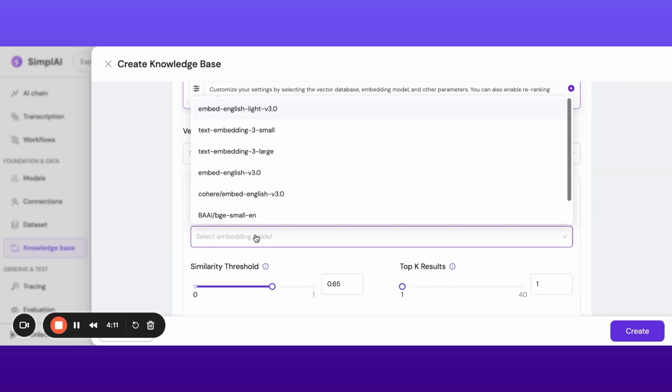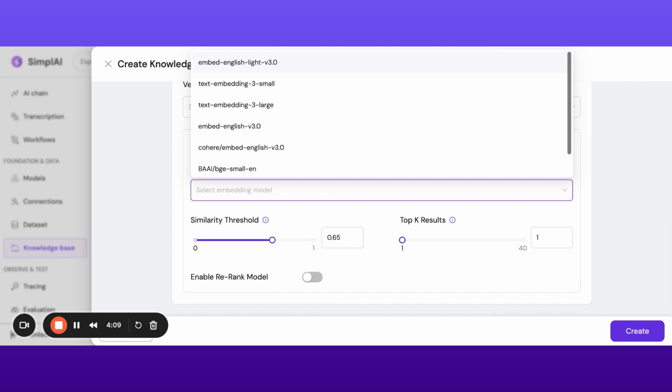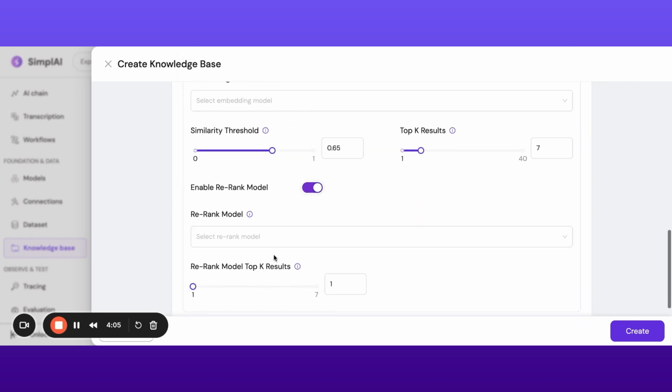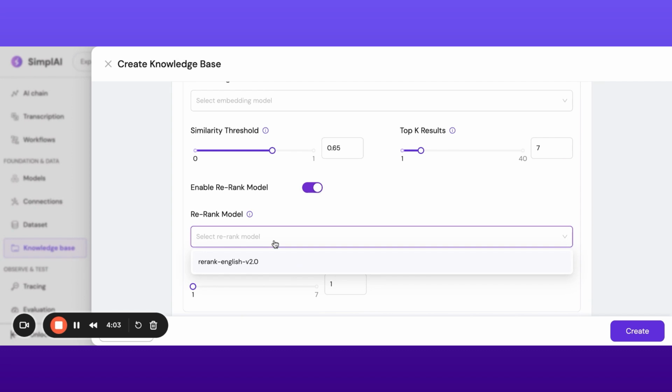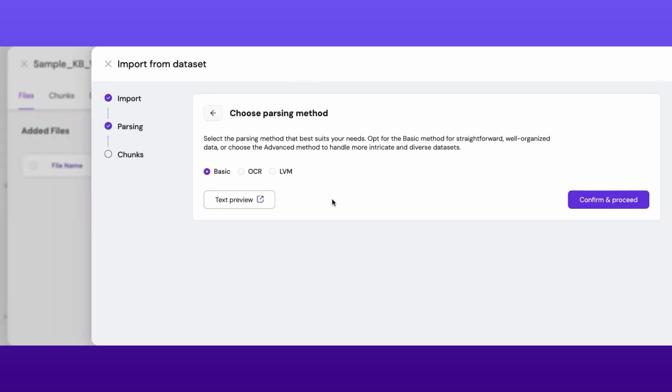They can select from any list of embedding models, set up the thresholds, top k results, enable re-ranking models when they are building these knowledge bases, which are ideally vector databases, right? And also, when doing this, they can choose from different parsing methods readily available on the platform, whether it's a basic parser, OCR parser, or even LVM for parsing complex documents and getting contextual knowledge out of it.